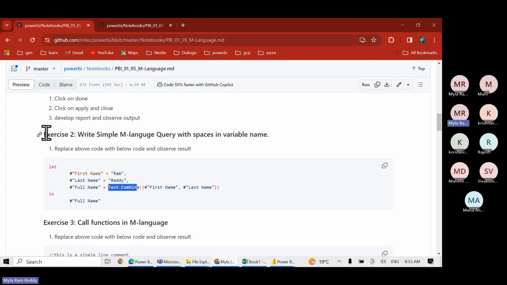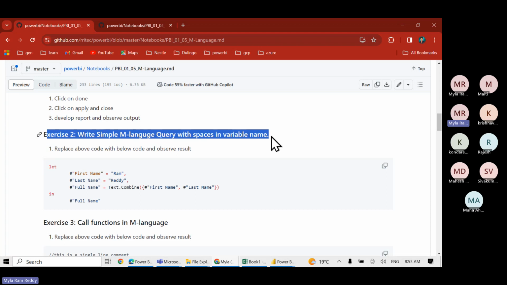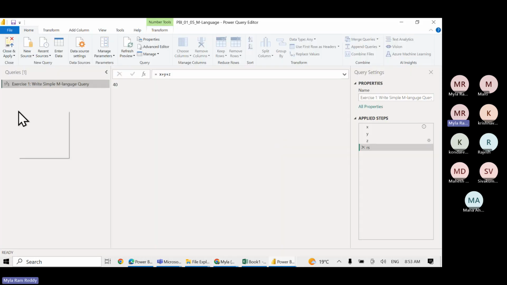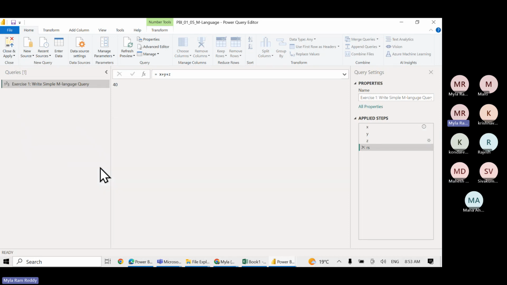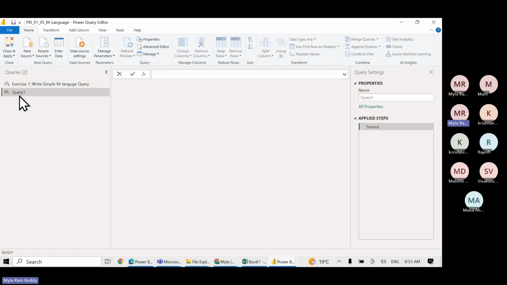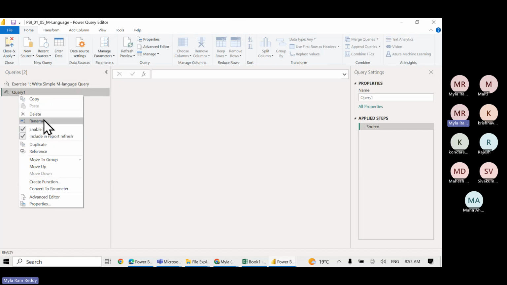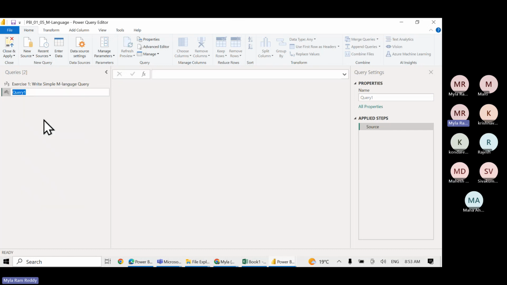This is exercise 2. Let us copy this name as it is. I'm copying this name. Then I want to create a new blank query. There is an option called blank query. This blank query I'm trying to rename first. Let me rename it as exercise 2. Write simple M language query with spaces in the variable name.